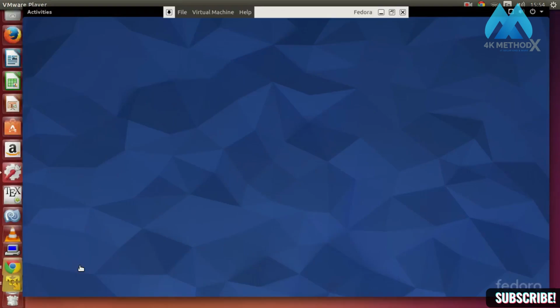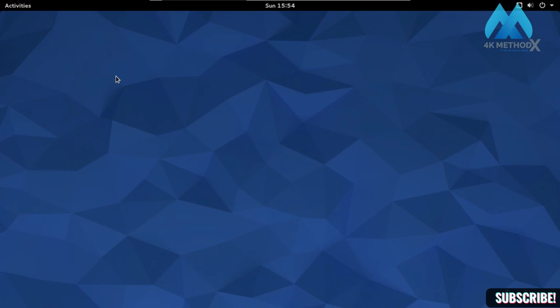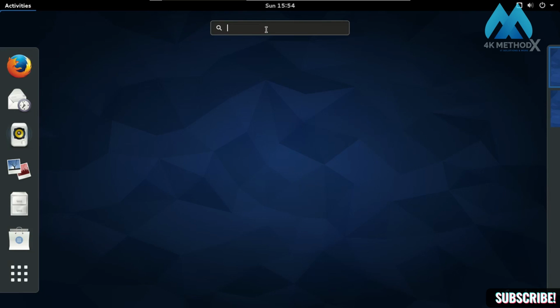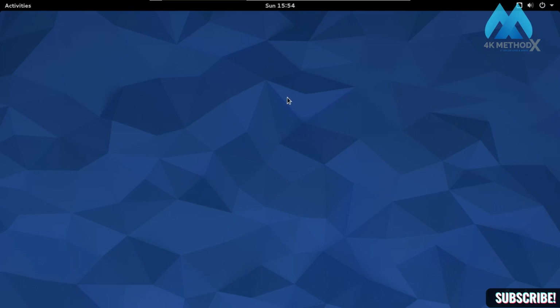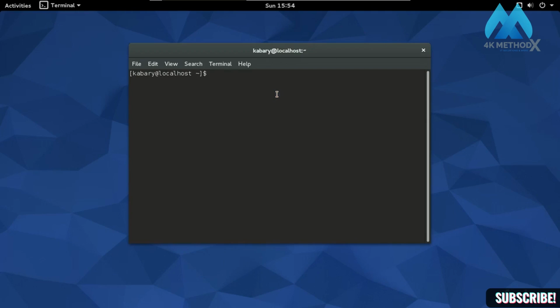Now we will see how we can do the same thing using Fedora. So here I'm using Fedora, the GNOME version. If you want to open up your terminal on Fedora, all you need to do is just go to the activities on the top left-hand corner. And if you type here terminal, this should bring it up, and then you just click on it. And here you have it.